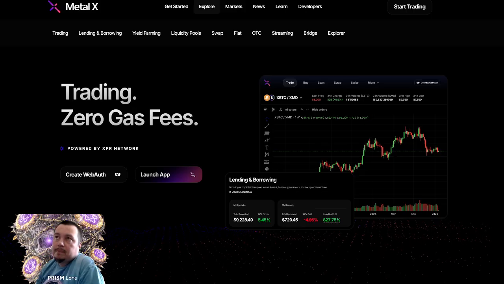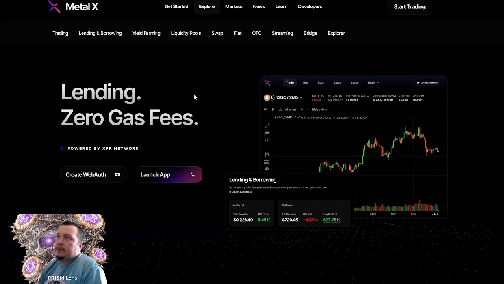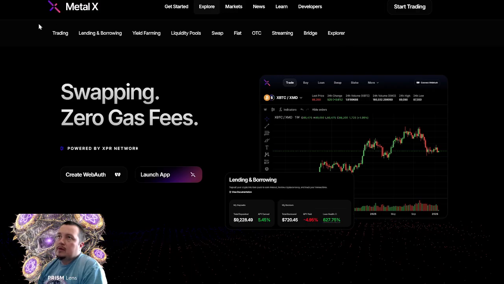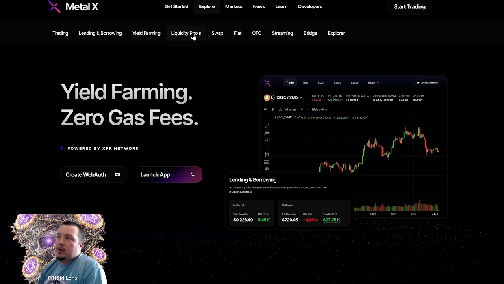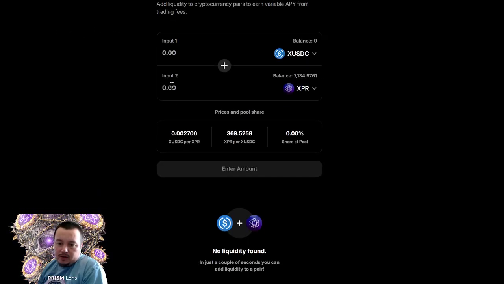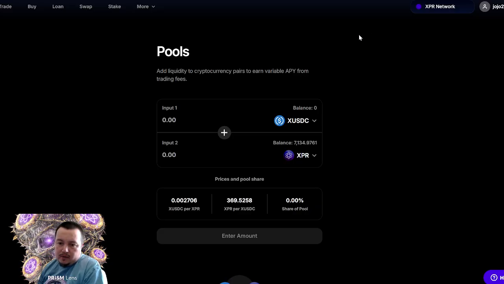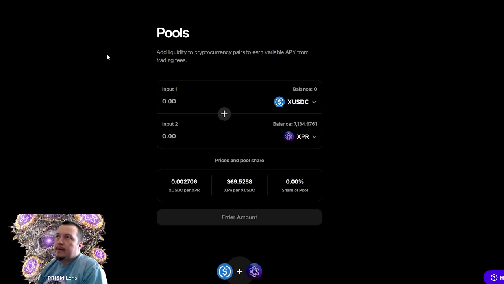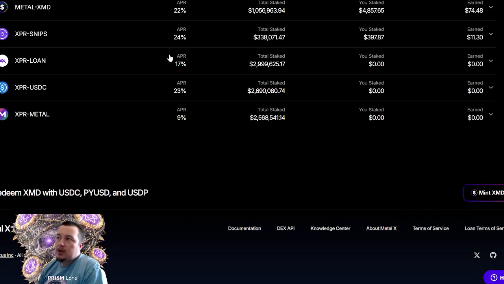As you can see, now we're right here on MetalX, right? You select Explorer, and then this pops up. So you want to go to liquidity pools, right? It takes you to this page. Make sure you log in, so that it will show exactly what you want to do. Now, before we do that, let's go to the yield farming.